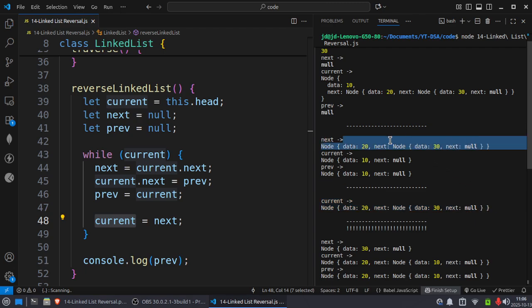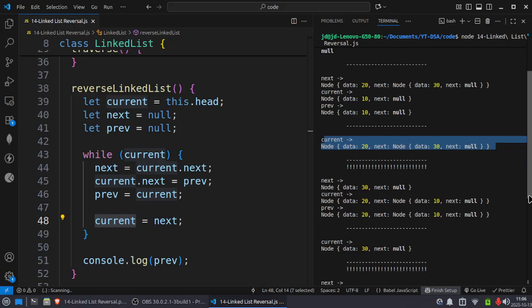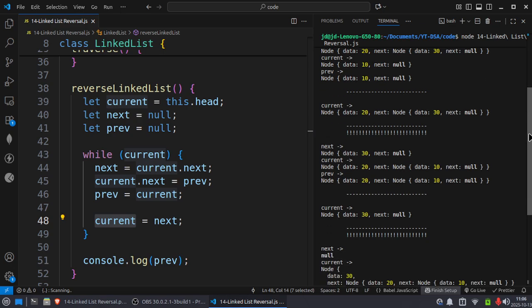We just store next as a temporary variable. Remember, next is stored as a temporary variable, and we use it to update the current value after every loop. So right now our next is equal to 20, current is equal to this, and previous is equal to this. Now this 10 is pointing to null here.